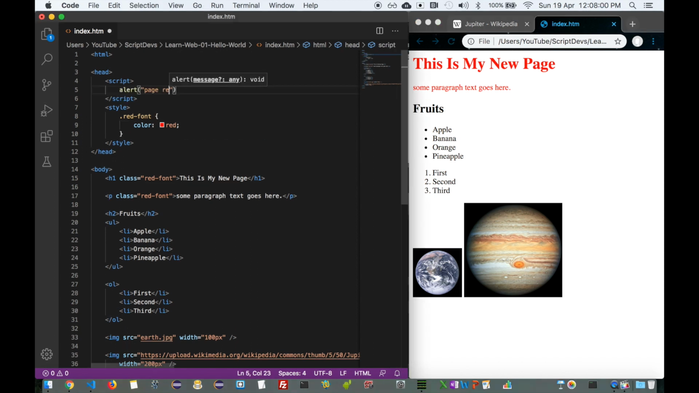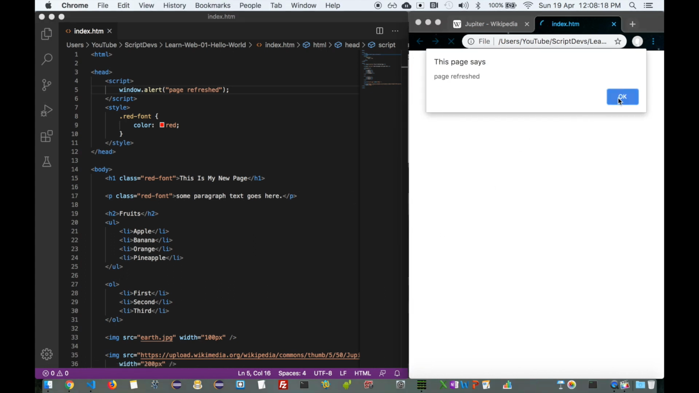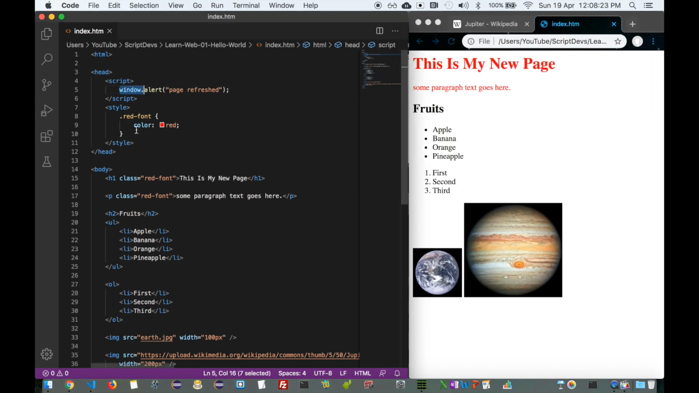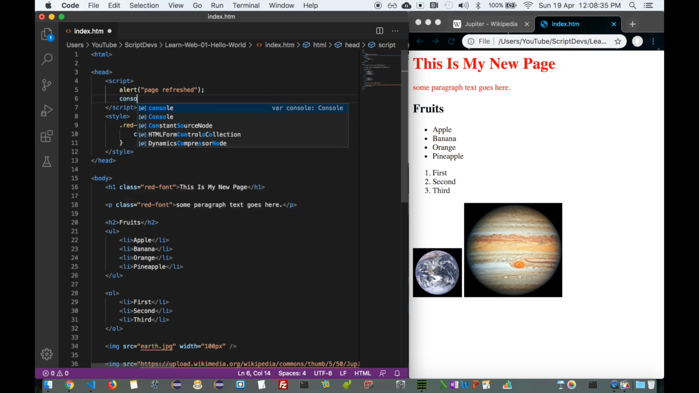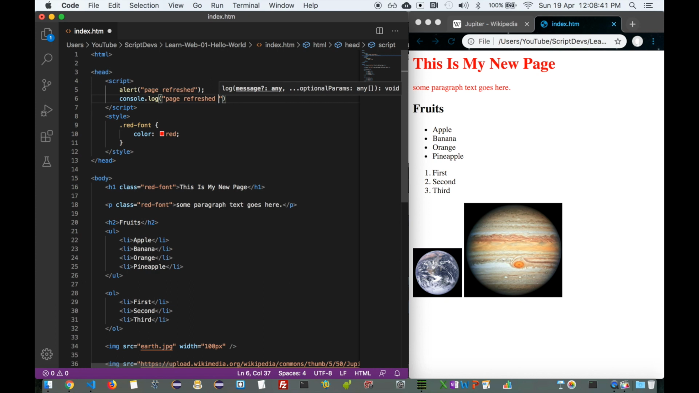Okay, now let's move on to the script tag. I will show you how to use the alert or the window.alert. Both work. This will just show a pop-up message when this code is run, as you can see in my browser. So we display the page refresh message, and then we will also use the console.log command. So it will also show a message, but it will show the message in the console.